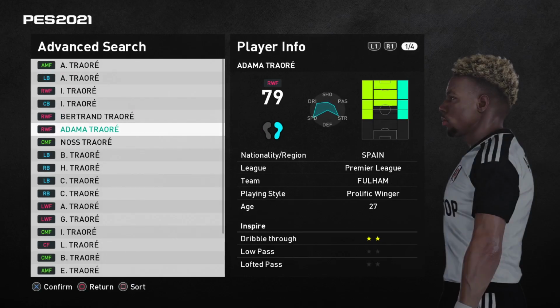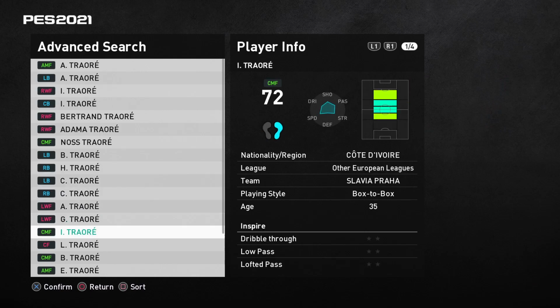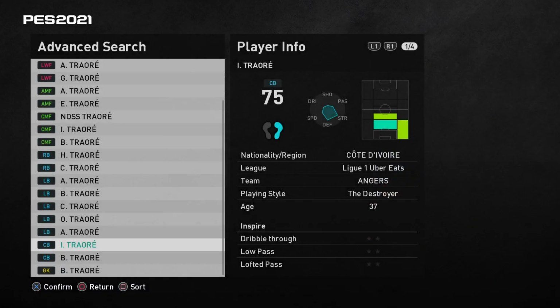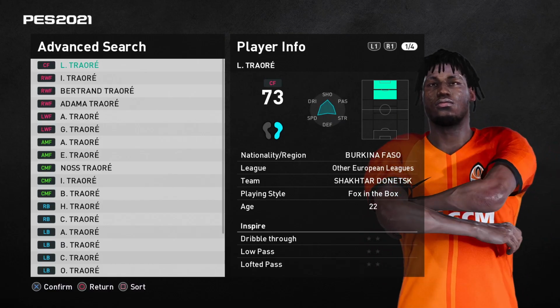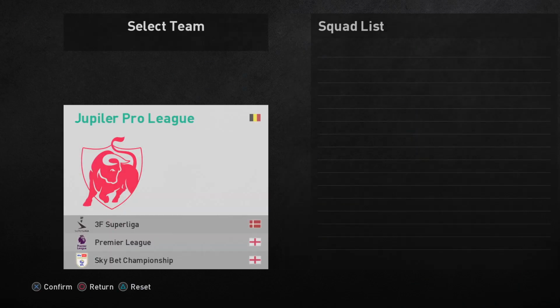So it's called B Traore, and it's not this player because this is a different position. The one we're looking for is a striker. As you can see, there's only one striker called Traore, and it's not the one we're looking for. So that means he's not in the database, and we're going to try and add him.